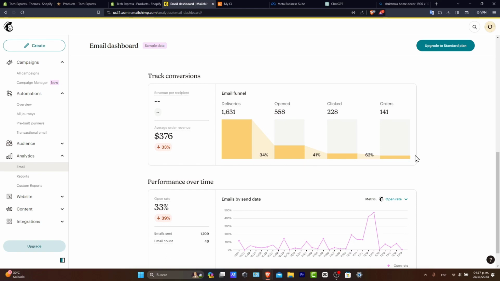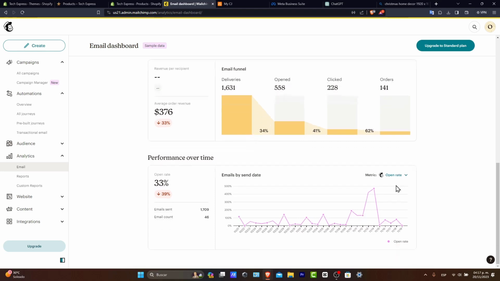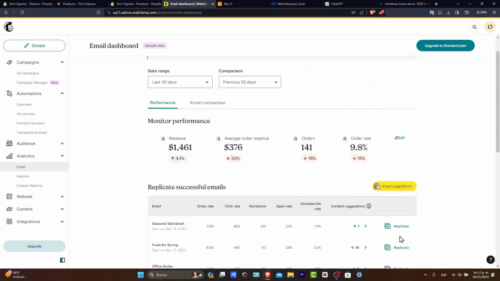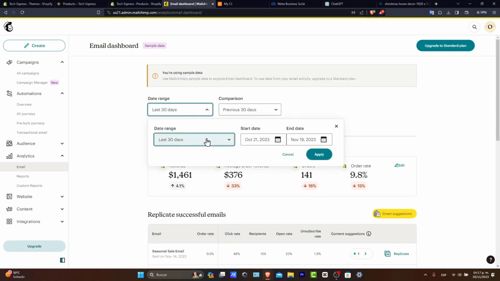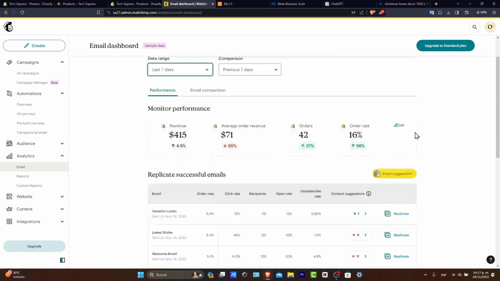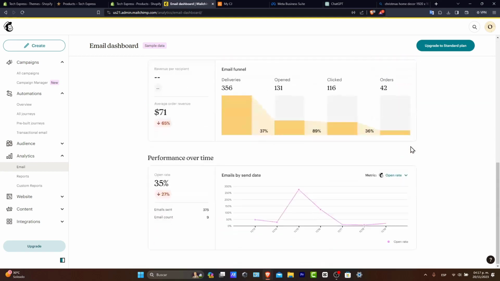you have made with the actual email that you have sent, the emails by sent days, how you've done so far. You can change from the last 30 days to 7 days, and you can see the revenues and all of that. So this is a really great tool for the email dashboarding.